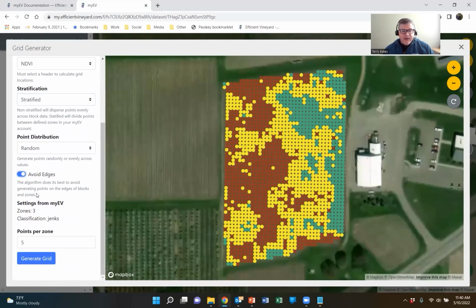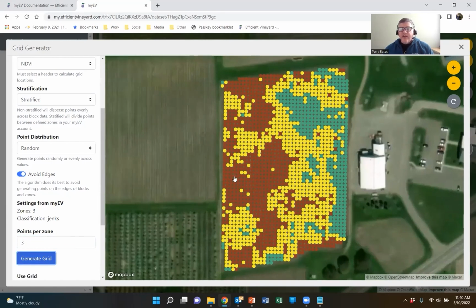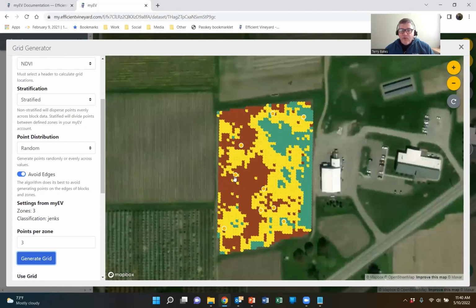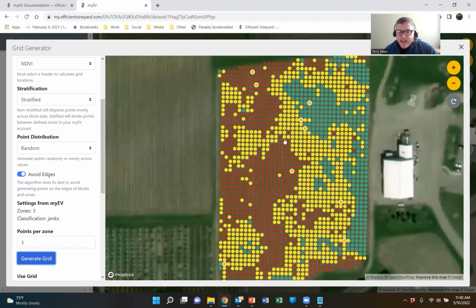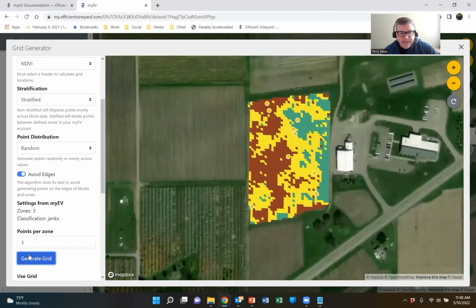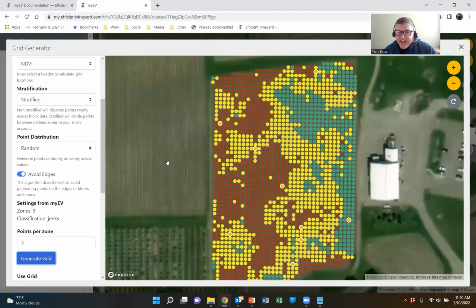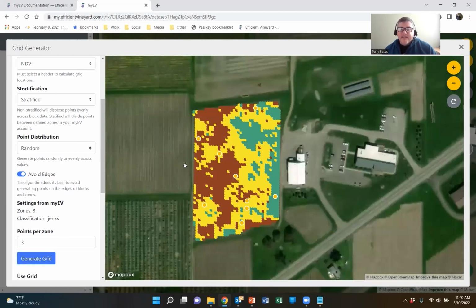Yes, we want to try to avoid edges. And we're going to go 3 points per zone. So 3 in the red, 3 in the yellow, 3 in the blue. We hit generate grid, and there are your points. And I look at them and say, do I like where those points line up within the different colors? And if I don't like it, I just hit generate grid again, and it'll give me another set of points. And if I don't like that, I can hit it again and generate more points.